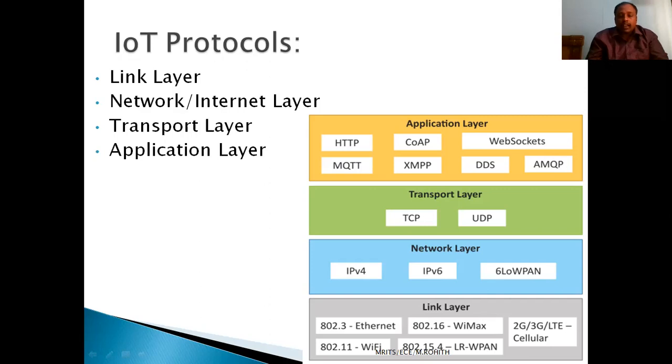And the last layer is the application layer, where a user tries to retrieve information from the internet. So this is the application layer. Again, we have seven different protocols in the application layer.